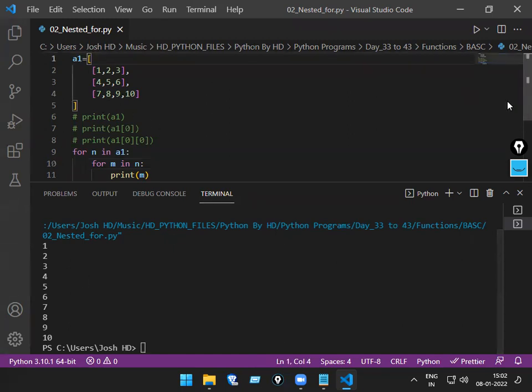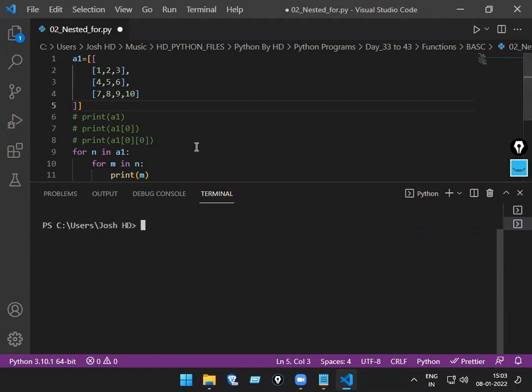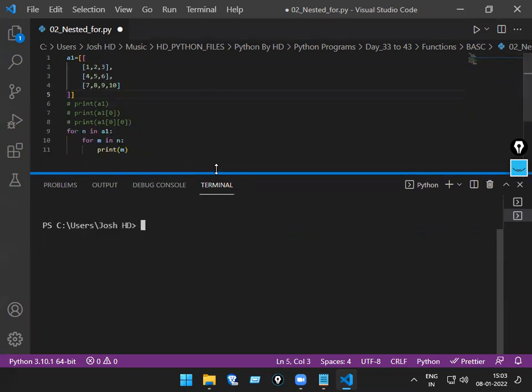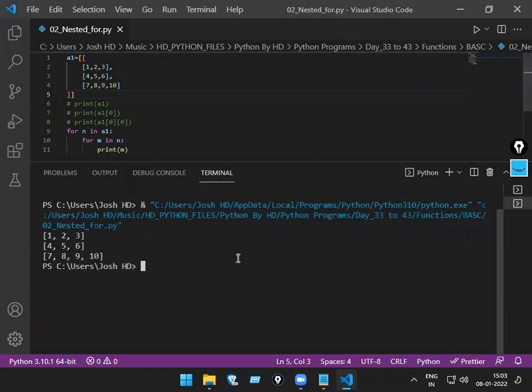If I have one more list inside this list, now what will be the answer? Will this work out? Already inside this list I kept one more list. Now see what happens. So run the code. Again, if I want to come out, use one more for loop.